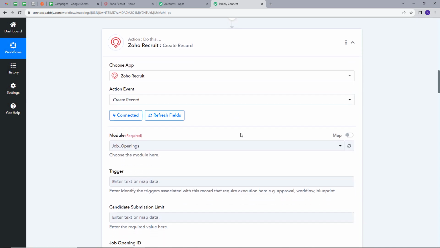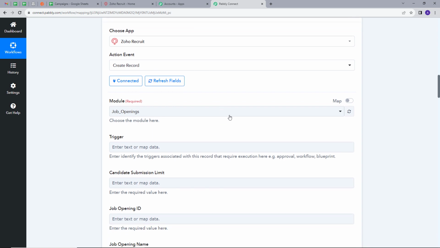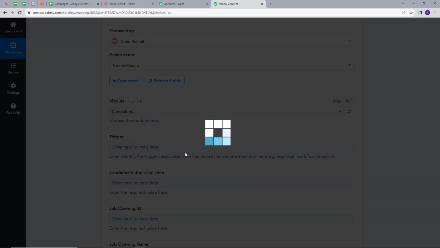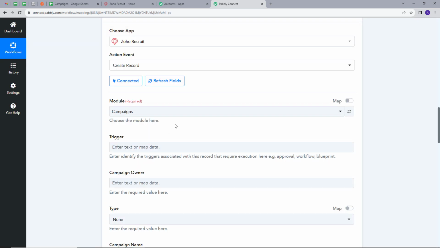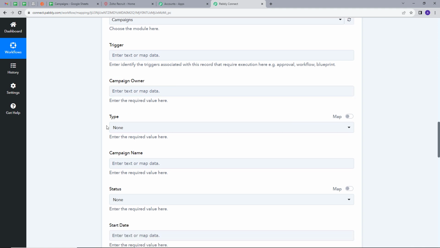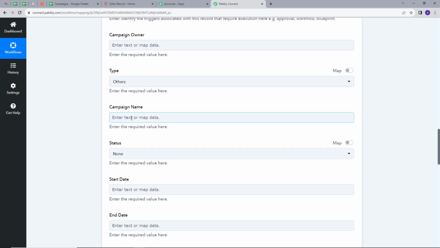Now I have to select a module. So in the module, I will select the campaigns because I need to create a new campaign in Zoho Recruit. So I will select this campaigns. And we have these details here. Now I have to fill all these details. So first I will give the type of my campaign, which will be other. Now I have to give campaign name. So I'm going to map that campaign name here that we had from Google Sheets. And I'm going to use mapping here.